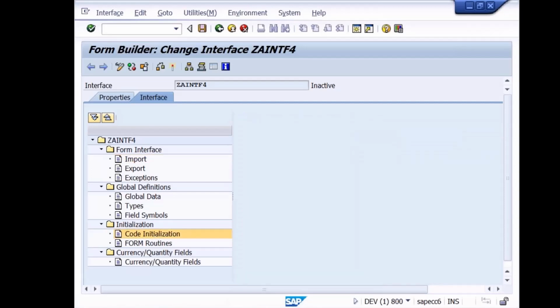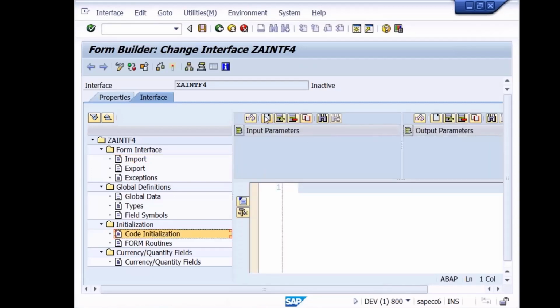So let me go to the code initialization. Here, what is the input parameter? I_VBELN. And here, GS_SALES_HEADER, and this is GT_SALES_ITEM. So these are my output parameters.